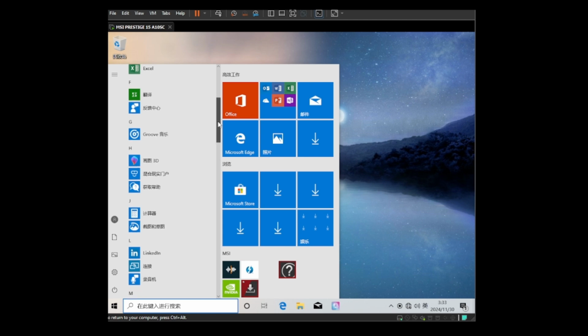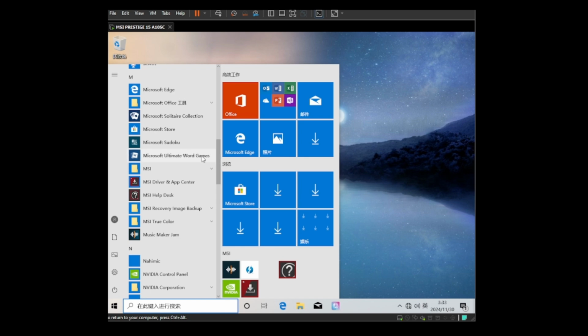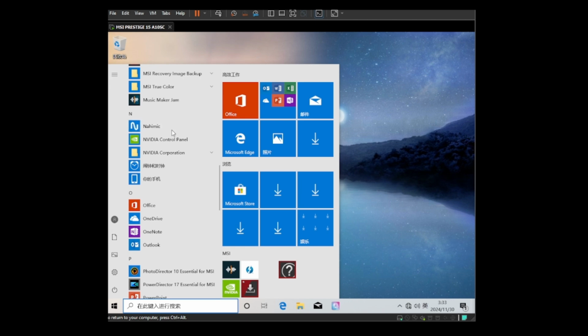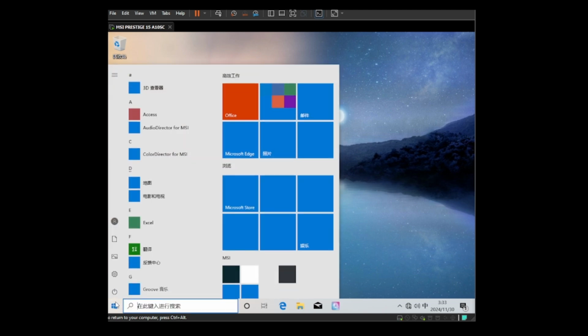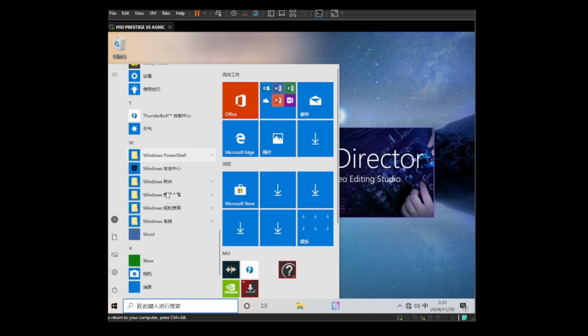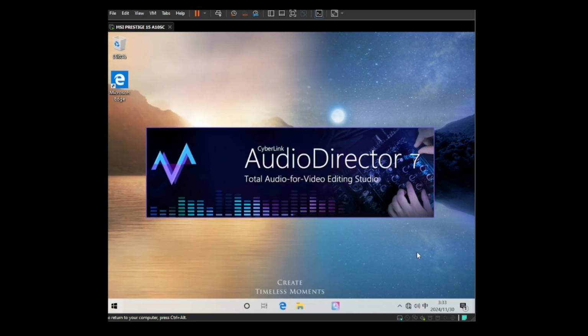So these two must be different. What else do we have? Groove Music, and there's Paint 3D. Ultimate Word Games. Microsoft Sudoku's on here too. There's a driver and app center, help desk, music jam. I never heard of that tool before. There's Photo Director 10, and I just saw Power Director 17. Let's just run them all and see what we get. Remote desktop is also on here. And that's really all there is to see.